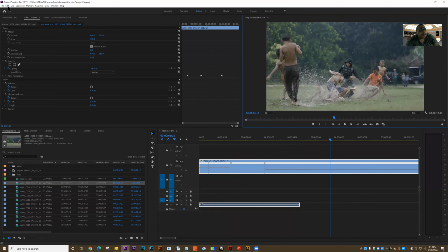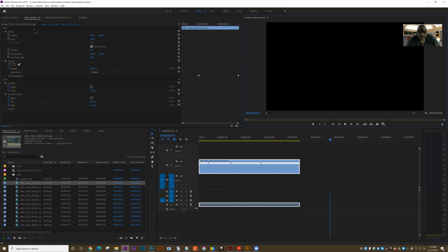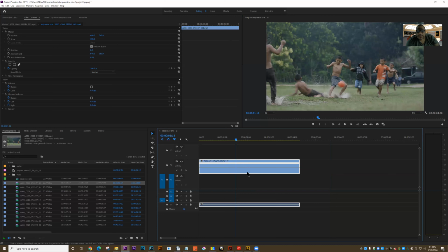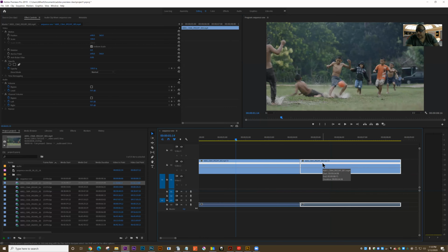I'm going to undo that, edit, undo. Take the speed ramps off. Let's look at that one clip. What else can I do with this clip? I'm going to copy the clip. So with my standard selection tool, I'm going to hold the Alt key, click and drag it over, and make a copy. And I'm going to reverse this clip.